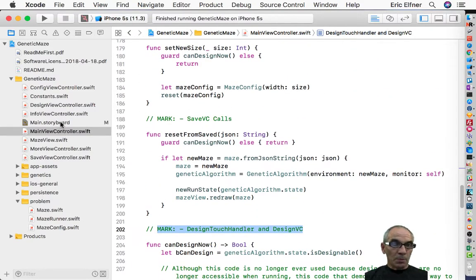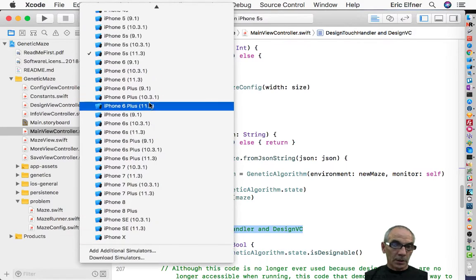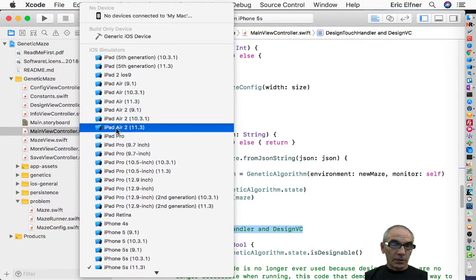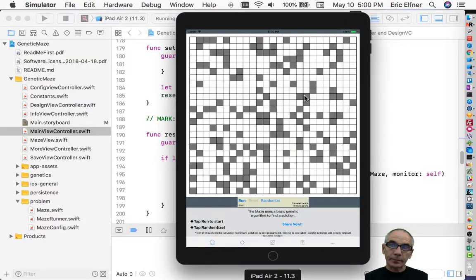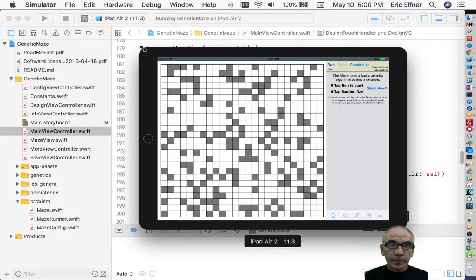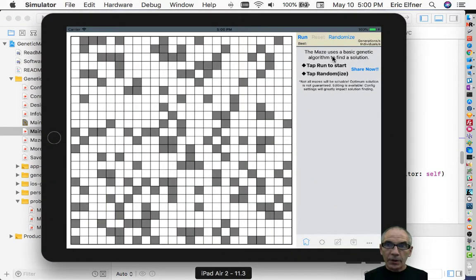I will switch back one more time. This time we're going to run it on an iPad. And let me choose, let's see, just read this iPad error. Okay, so here it has come up on Air 2. Again, I will rotate it, make this bigger. You can see that it moved this over here, and it works the same as before.